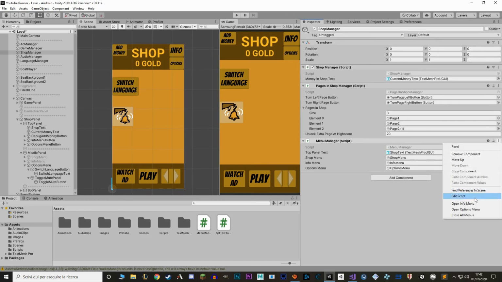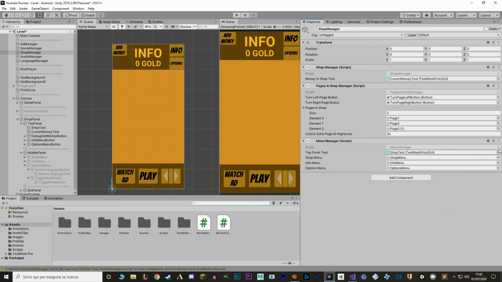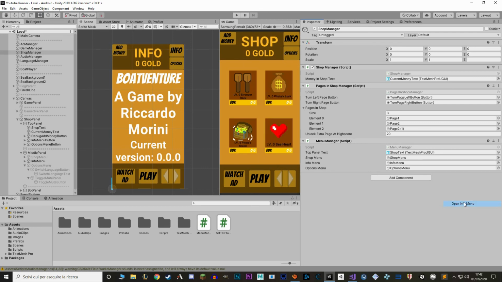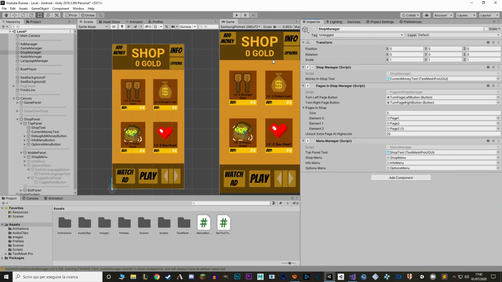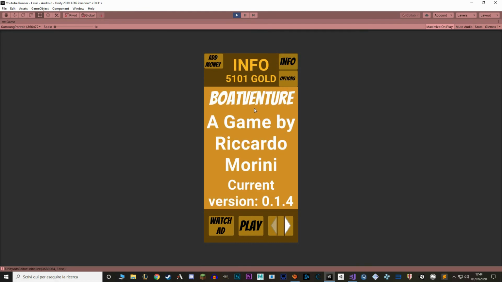And now if you go to the info menu, you can see that it changes the text. Oh, we can close the old menus. Let's go back to the info, back to the shop. Alright, let's see if it also works in Unity. Right now I'm in the shop, but if I go to info, I go to the new menu, and I also get the current version of the game set in here automatically.